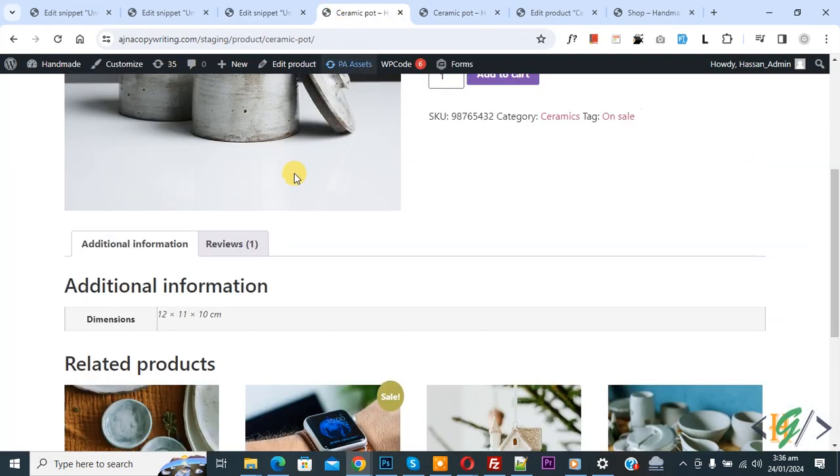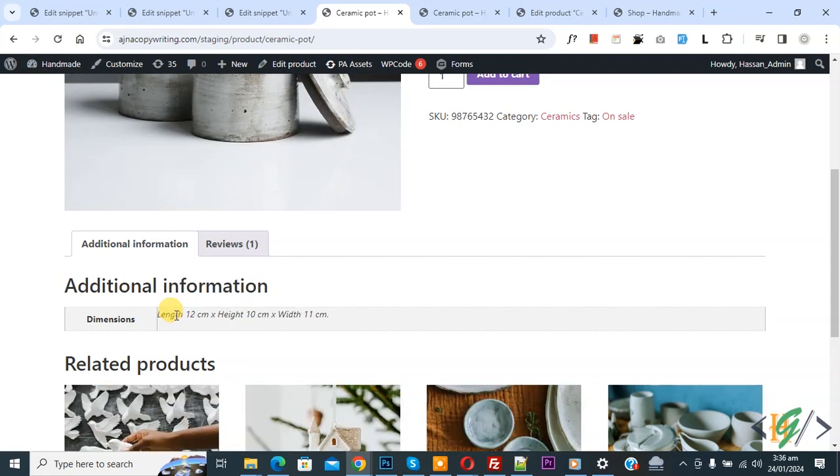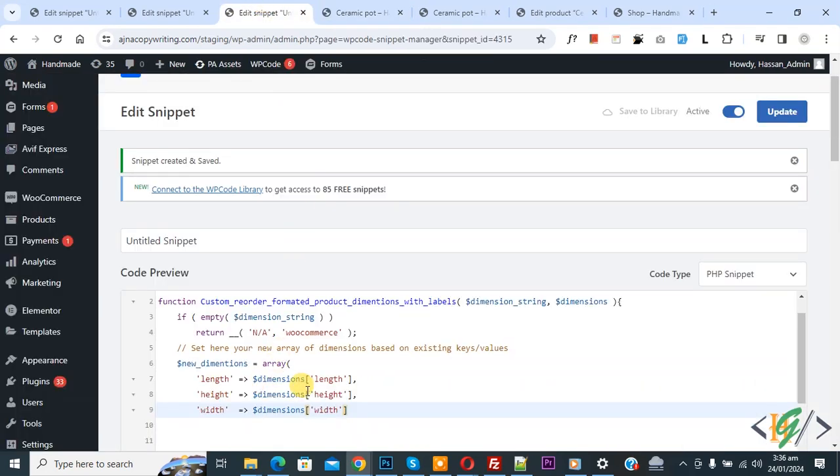Go to product page. Now you see 10. So this is our length. Now refresh the page. Now you see length show before height and width. Now you see length 12 cm into height into width. Now back to code. So you can rearrange format according to your requirement.